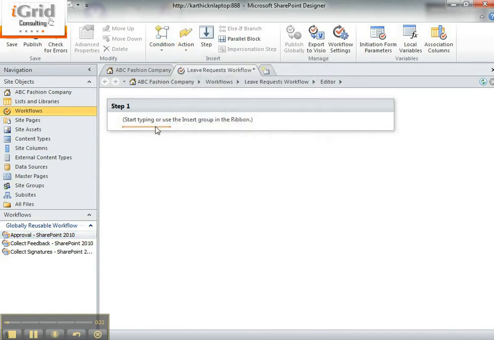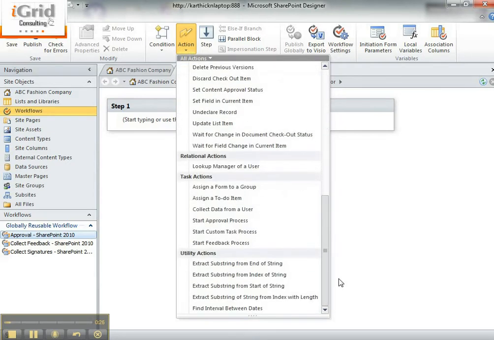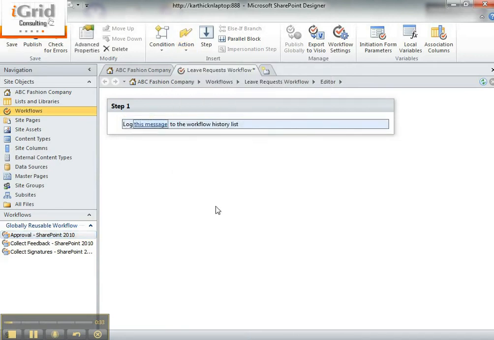So let's go through the list of the conditions and actions? Yeah, first we will do a small workflow, only then you will be able to understand this. So I'm going to say log to history list. This is one of the actions, saying workflow started.